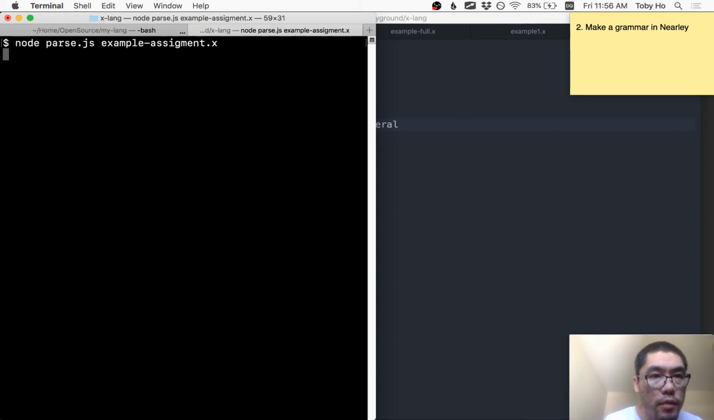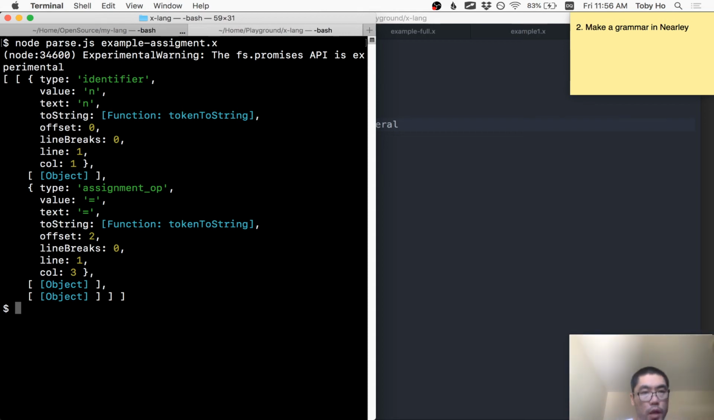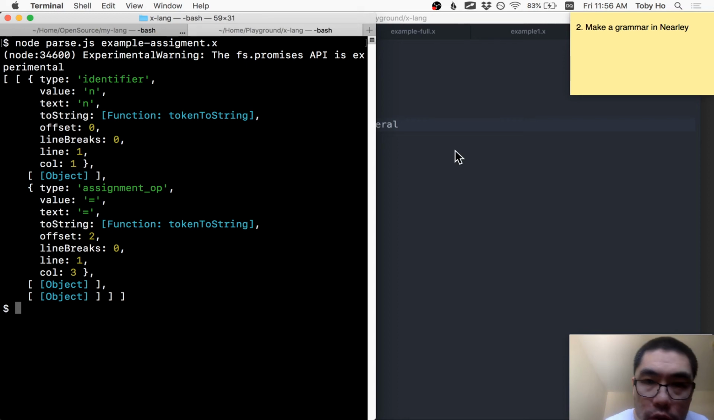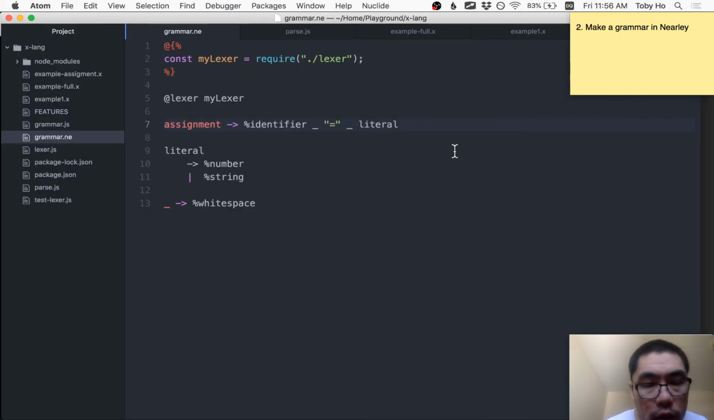Okay, did that. Run it, and now it works. Now it supports white space. But this output is still kind of hard to read, so I want to rectify that. So how do we do that?